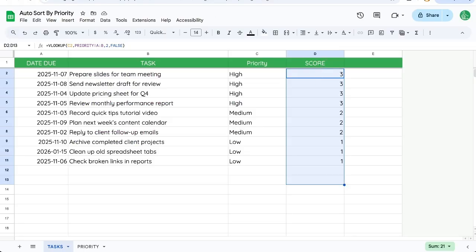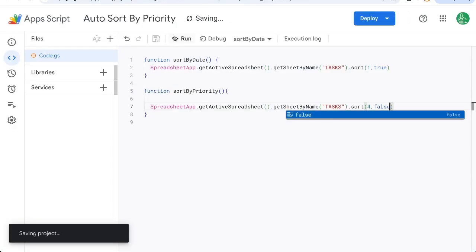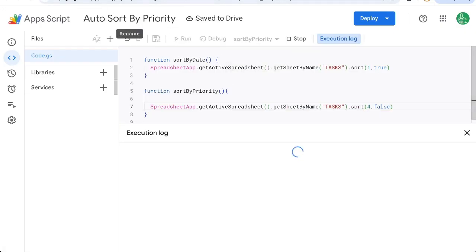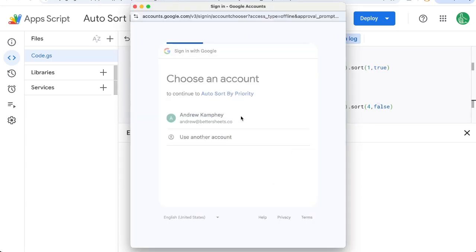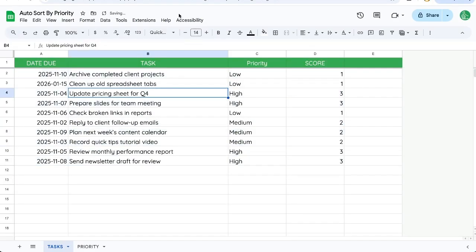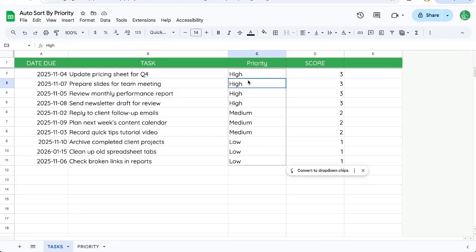Let's look at our score. So we want to go highest to lowest, so we're going to say false. Let's save this and click this drop-down menu to sort by priority. Click Run. Make sure we don't have any errors. If we have any errors, the most common are that we didn't capitalize it correctly or we didn't add a dot somewhere. So it's highest to lowest. Even if we randomize this, now it's random. Let's run it again. Sort by priority. There it is, highest to lowest.